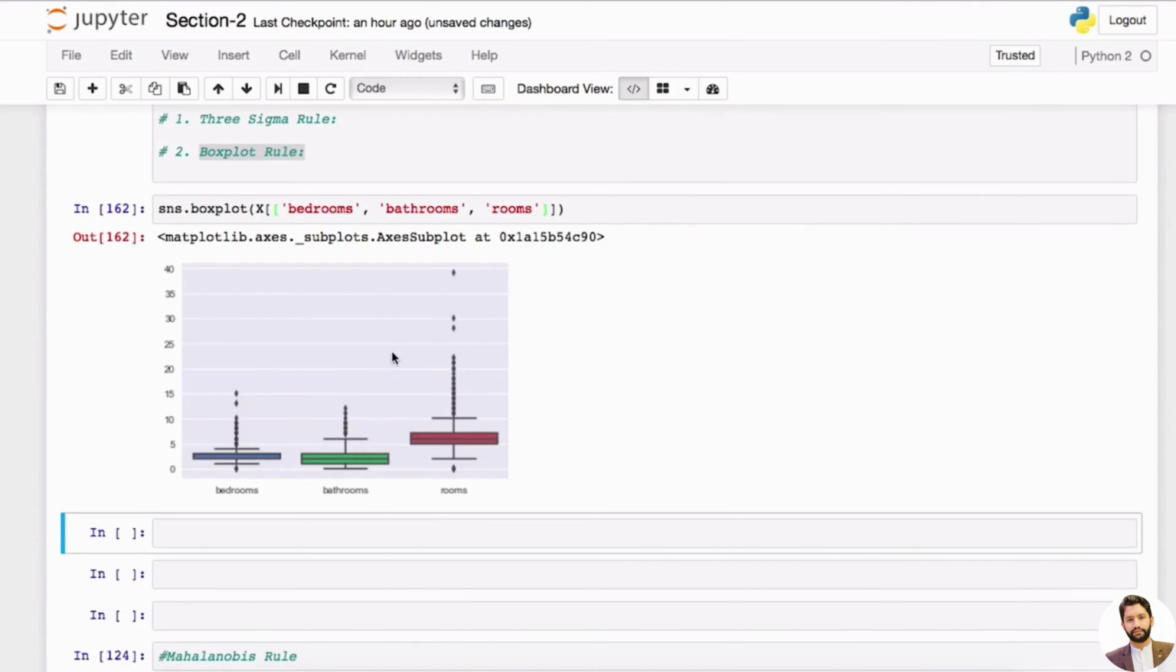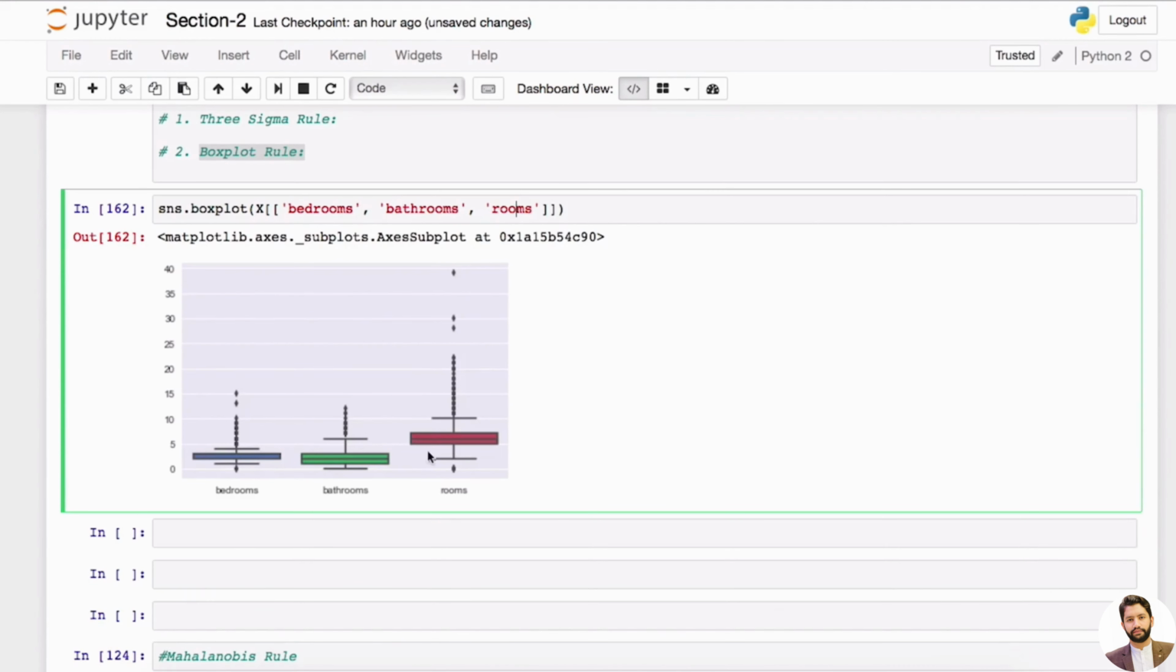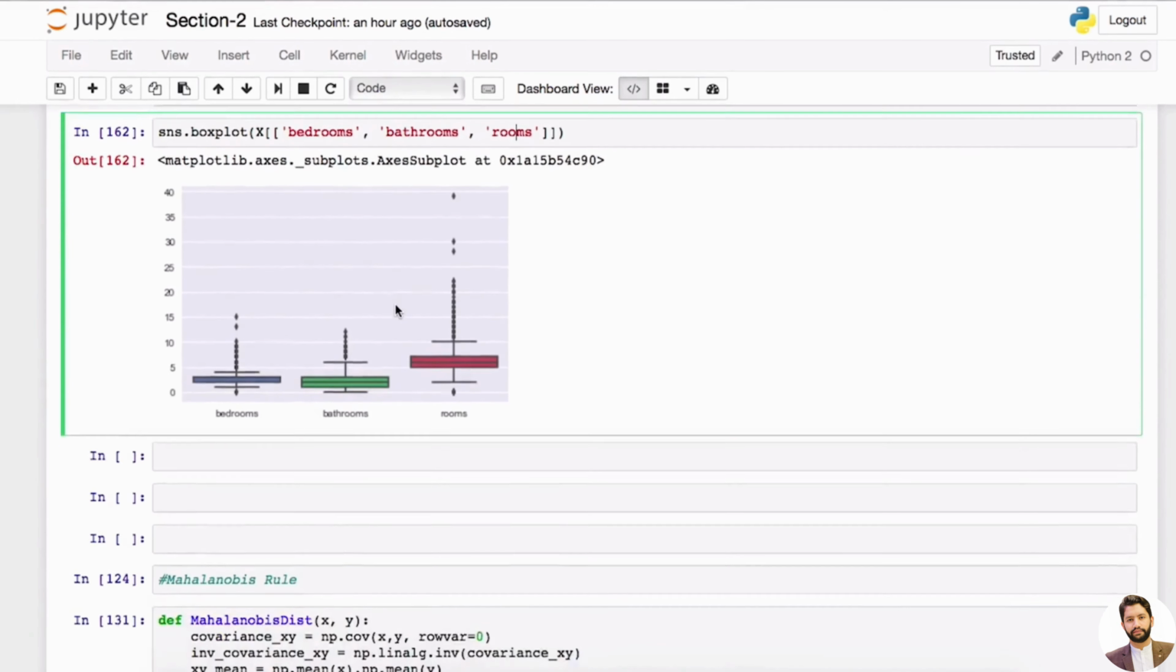So let's just say bedrooms, bathrooms, and rooms. You can see definitely these are outliers. Whenever it's above 25 in rooms, I want to consider those outliers. But typically what people do is use the range from the 25th percentile to the 75th percentile, so you only include the data points that belong to that range. But you can be more flexible on how to pick that cutoff.